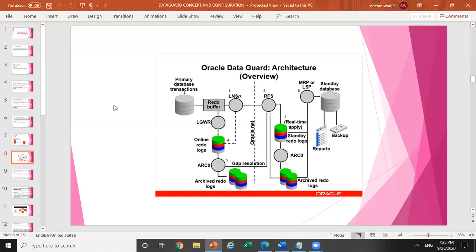All right. So this is the architecture. You all should know how it works. So the assignment is, what are the benefits of using standby RedoLog? The primary can also have standby RedoLog. It's not mandatory, but it can also have standby RedoLog. And you should tell me why.